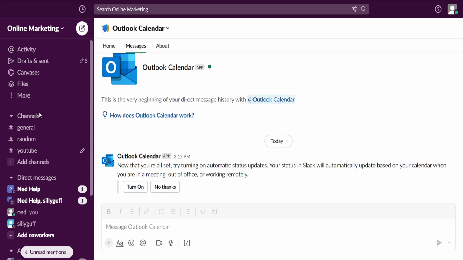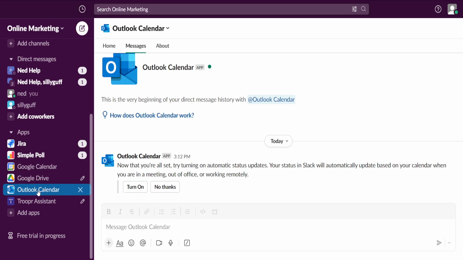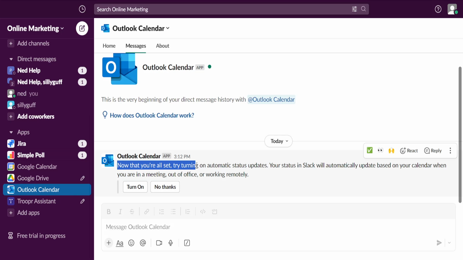I'm going to show you where you can find it. So from the left hand side here, if we scroll down, you will be able to see Outlook calendar, and it will tell us that we're all set.